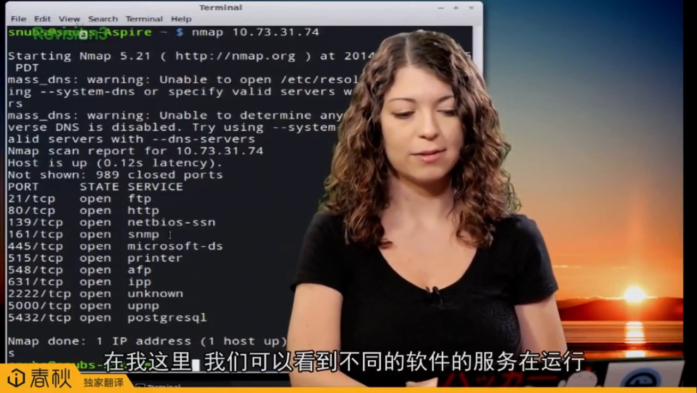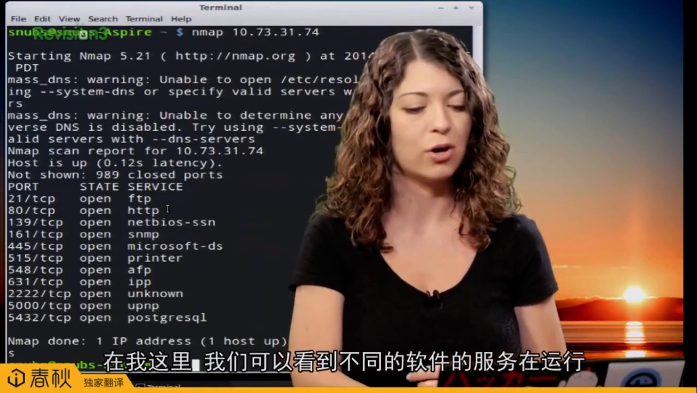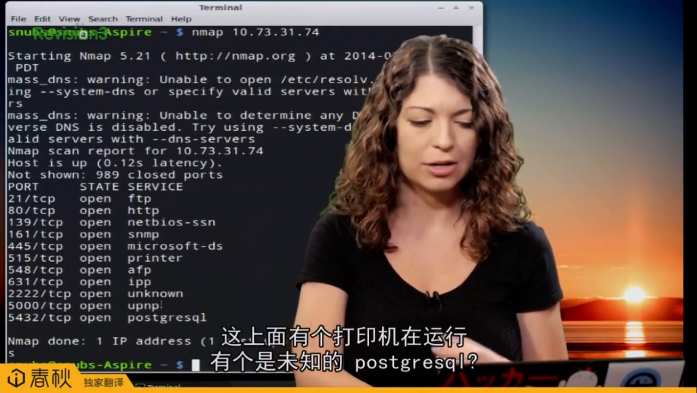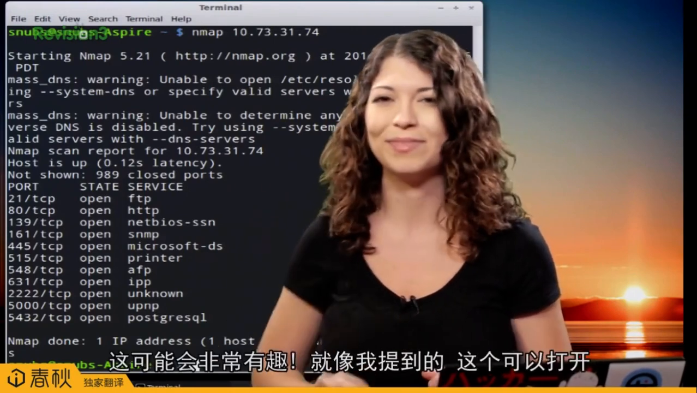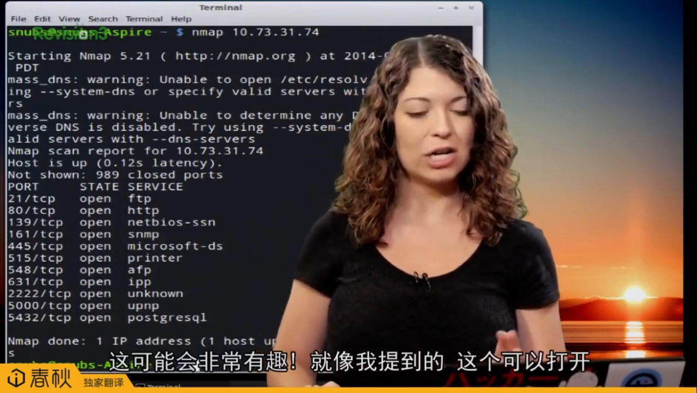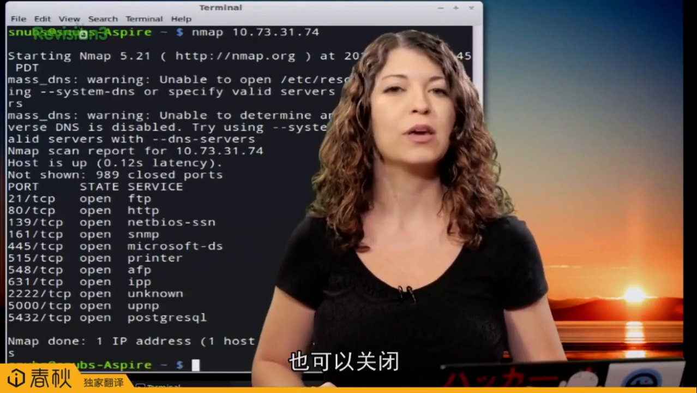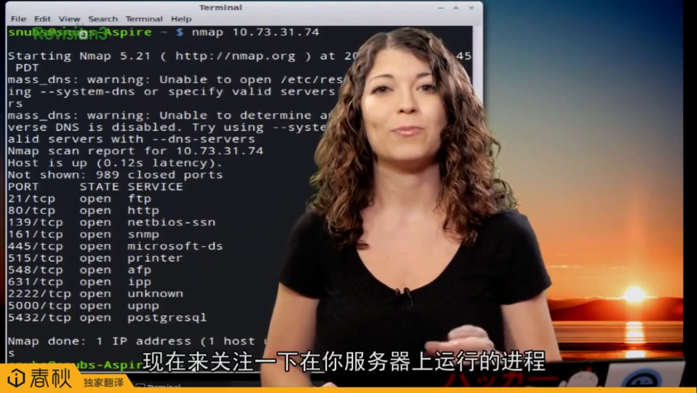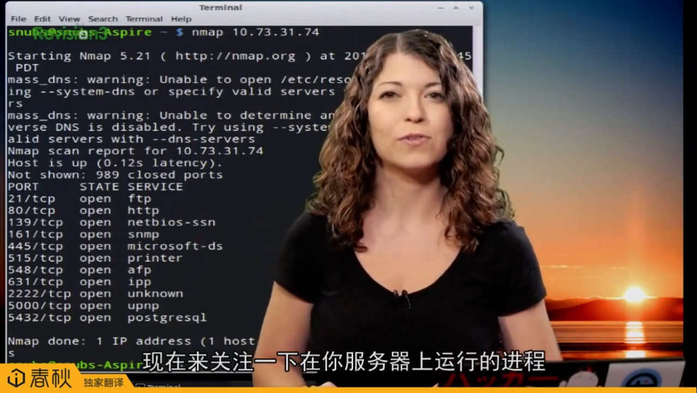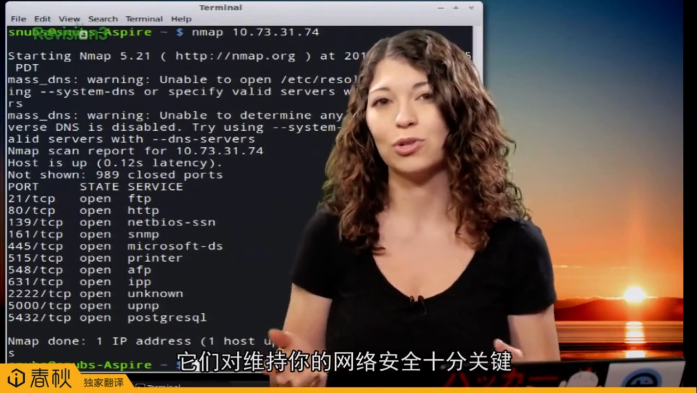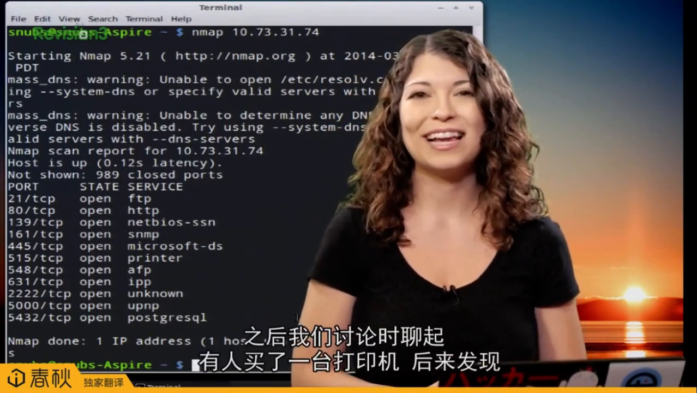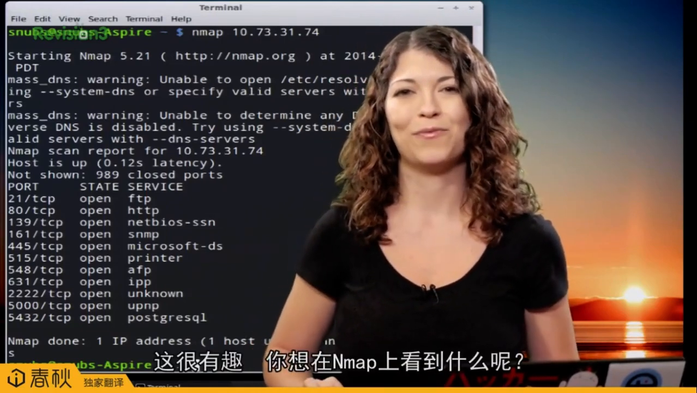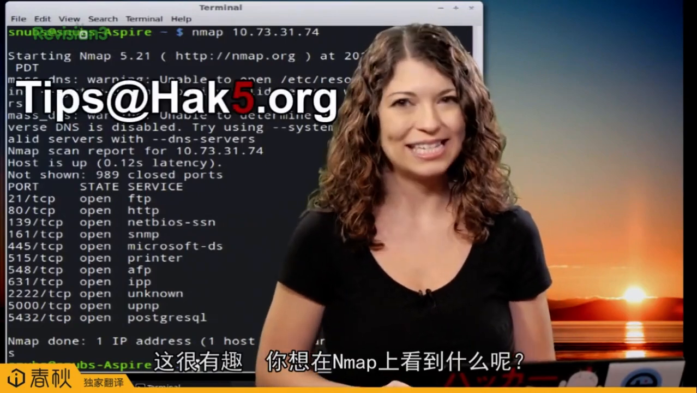So on here we see that the different kind of software that we are using on this server include FTP, HTTP, there's a printer on it, something that's unknown, Postgres SQL, that could be interesting. So the state also, I should mention, can be open, closed, filtered, unfiltered, open and filtered, or closed and filtered. Now, paying attention to what processes are running on your servers can be really crucial to keeping your network very secure. More on that later as we discuss finding a printer and then discovering that Telnet is open on it. That's fun.